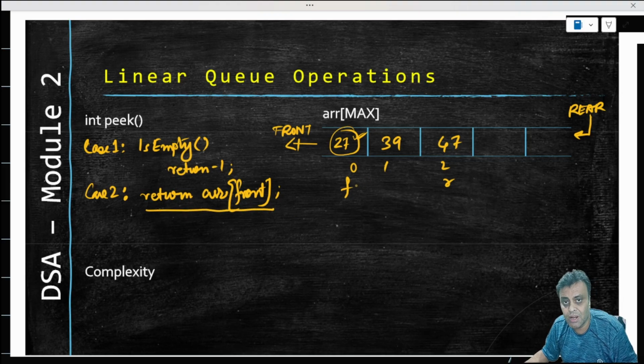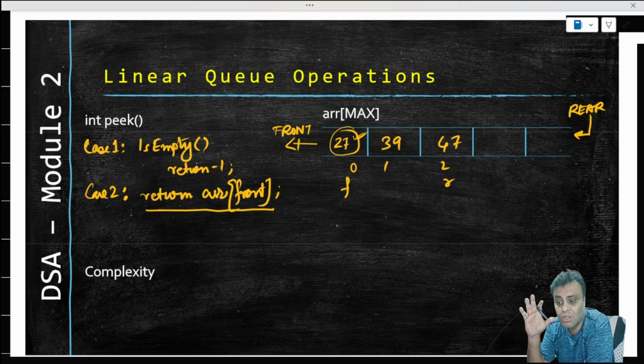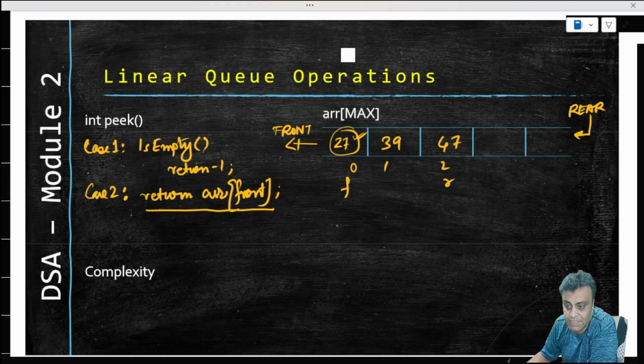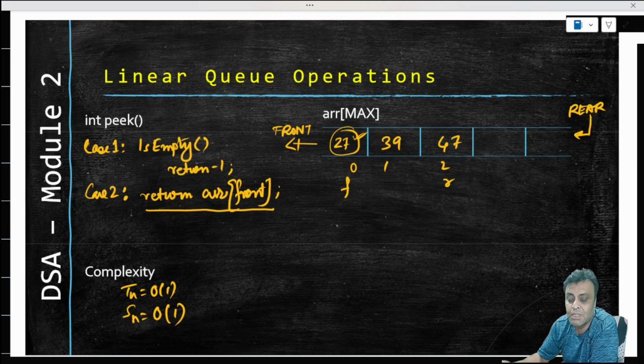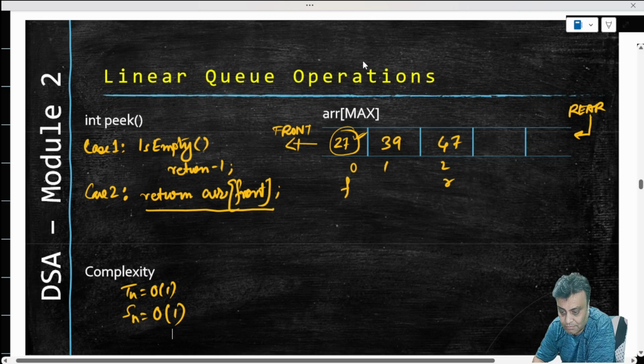I don't need to change front, unlike your dequeue operation, which does a front plus plus to move front here. We will not do that in peek. Front is supposed to stay there because we are not removing that 27 from the queue. So this is the algorithm of peek. The time complexity of peek is order of 1 and the space complexity is order of 1, as per the guidelines, since we do not have an influencing factor on the size of the array.